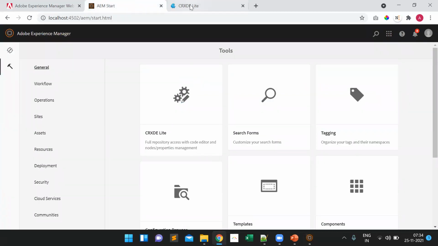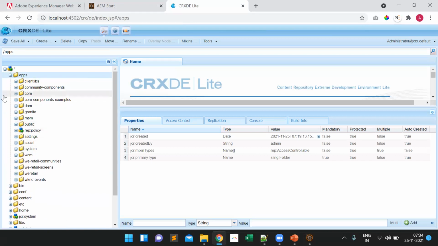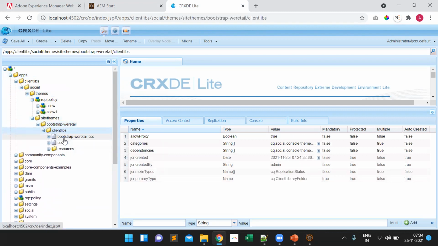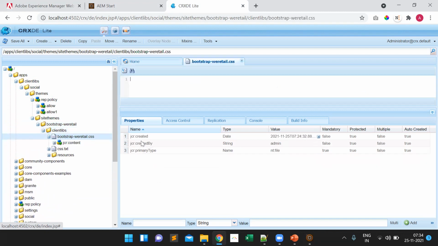And the code editor. When I say code editor, let's open something. So there is a CSS file. You can edit the files directly over here.